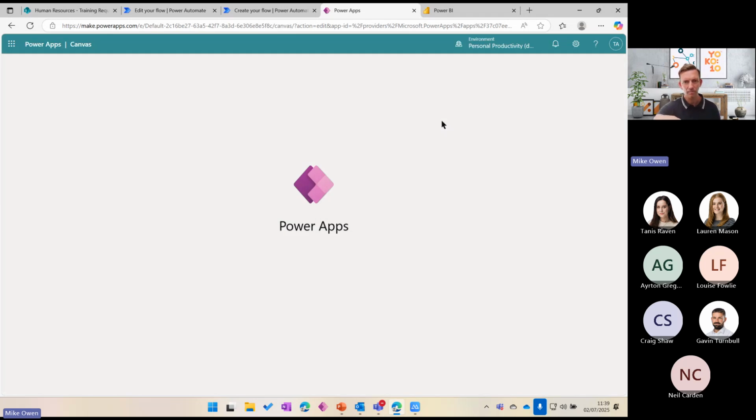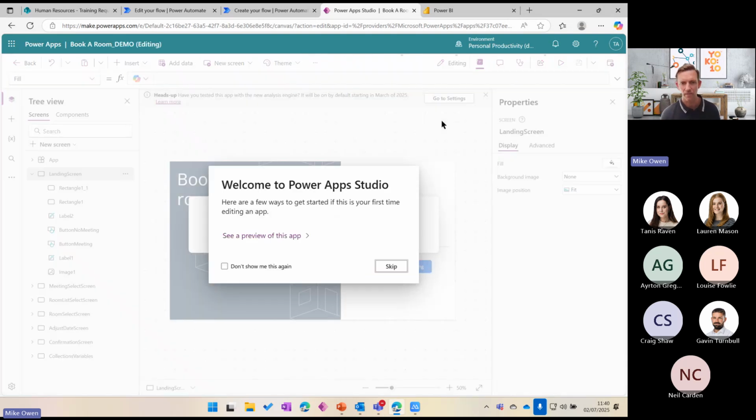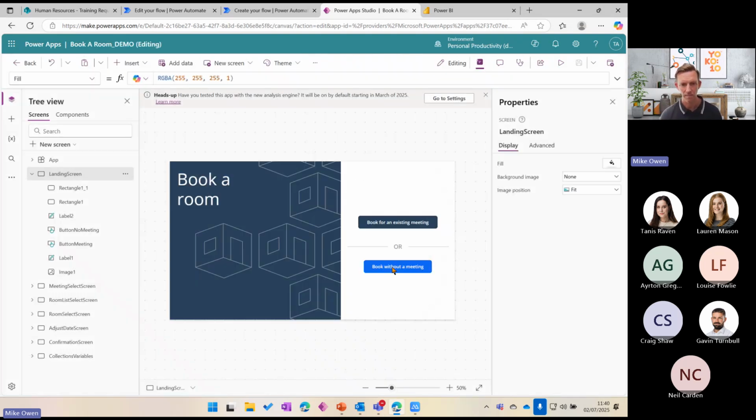So as an editor of the app, and you can share permissions, so multiple people, instead of one point of failure, if you like. We can edit these apps directly in the browser. We can also test the apps directly in the browser if we wanted to. So let me just skip this.